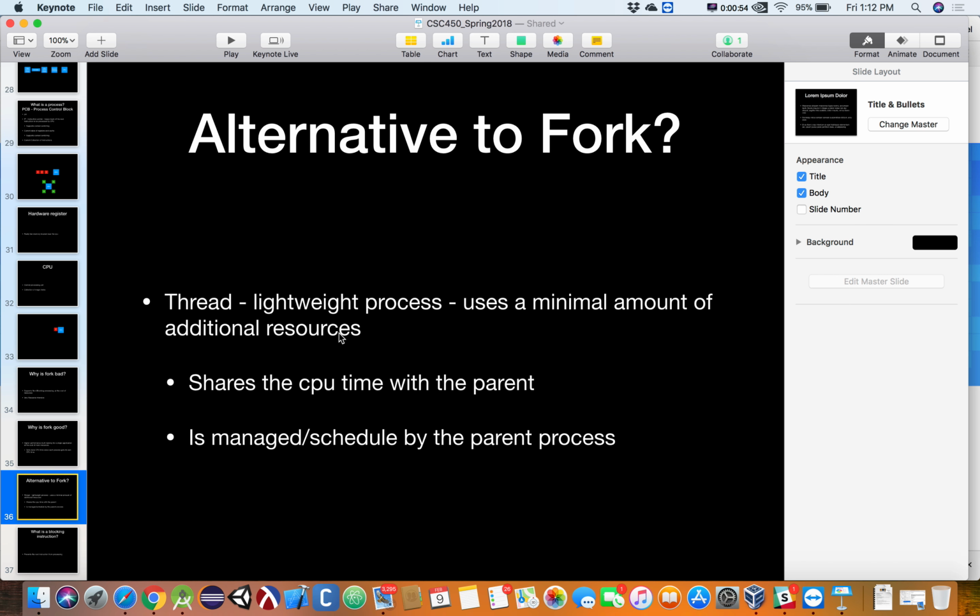to fork, which does what? Creates a whole other process, and that process gets its own total amount of CPU time. So in that particular case, you get more CPU time at the cost of using more system resources to store the process.